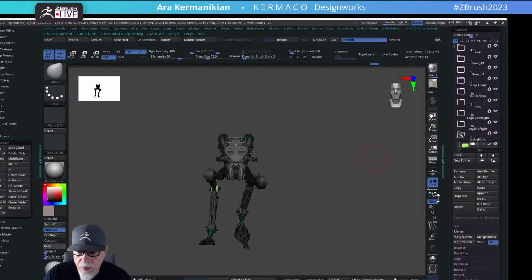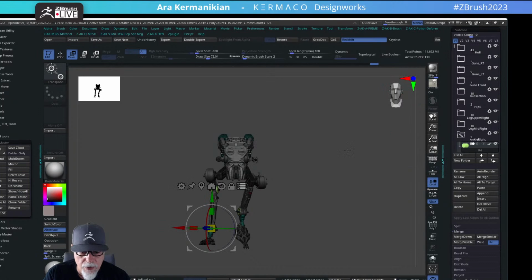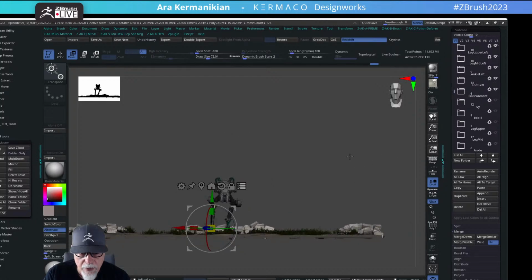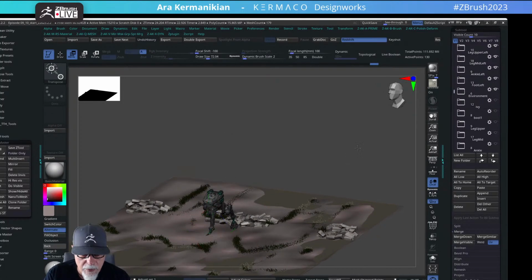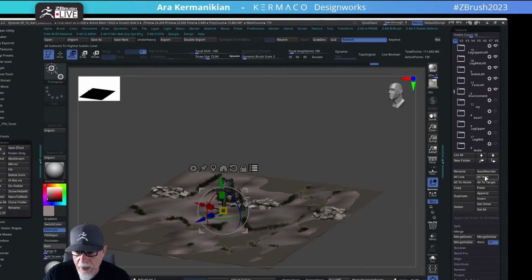So, all right, we got our pose done. Let's bring everything back. And then let's move this, I'm just going to do that to it. So it's all available. And now I want to just bring the environment back. Okay, so there's the ground. Let's do all high here. Let's get everything back into high resolution.